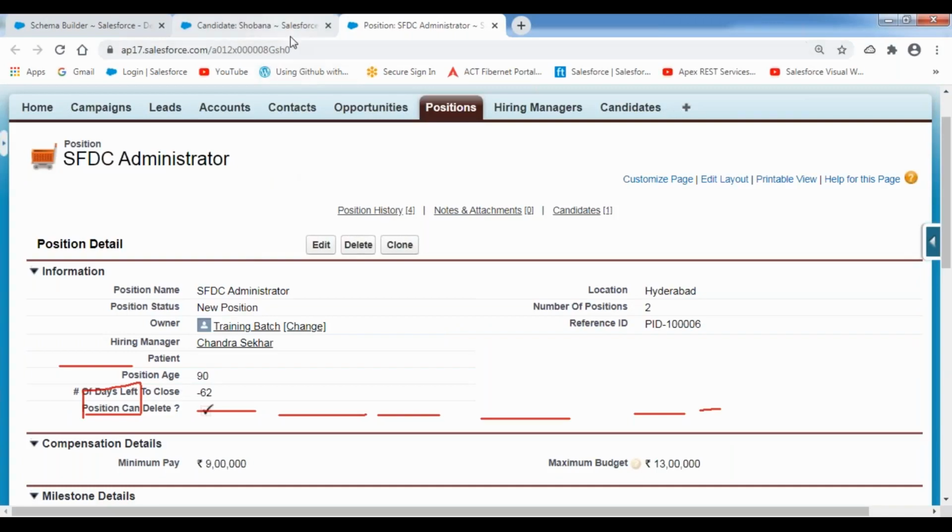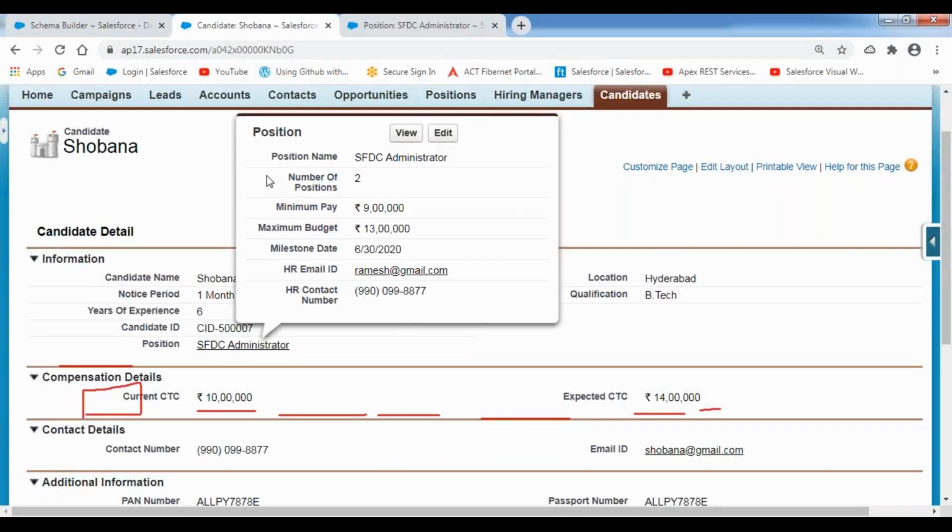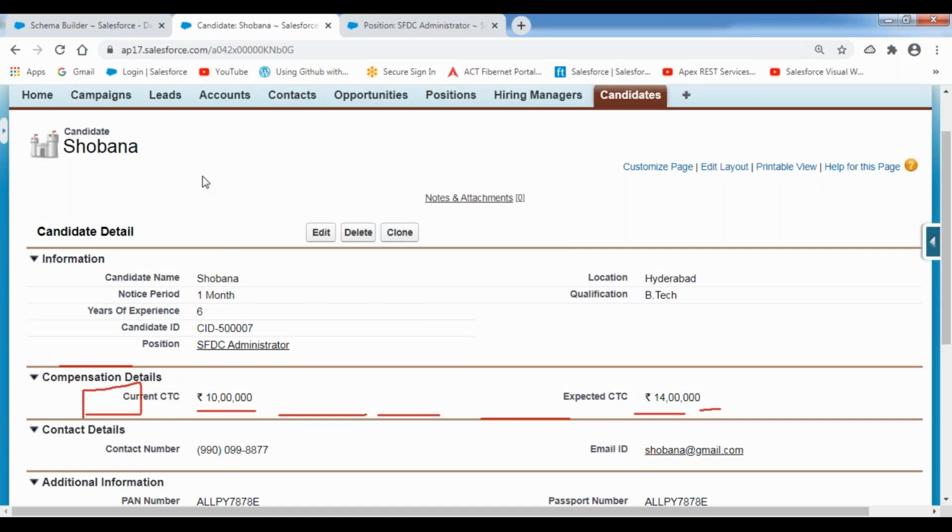Now suppose, for example, let's see a small general scenario. Shobana is looking for the SFDC administrator position for the Hyderabad location. But by mistake, she has selected the Bangalore position. Actually, she is looking for Hyderabad, but by mistake she has selected Bangalore. Then what can we do? We need to correct it, right?